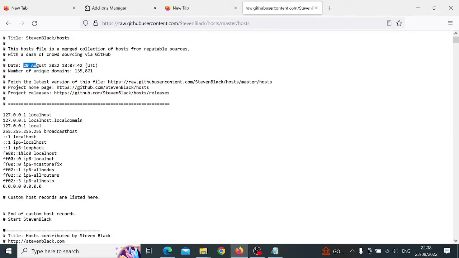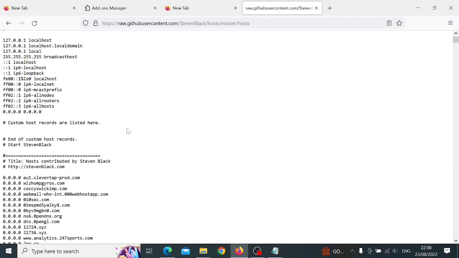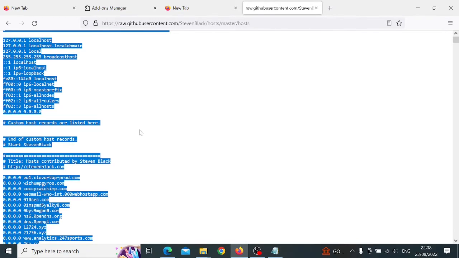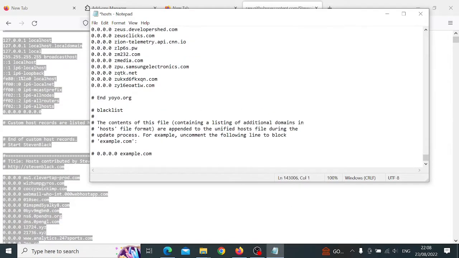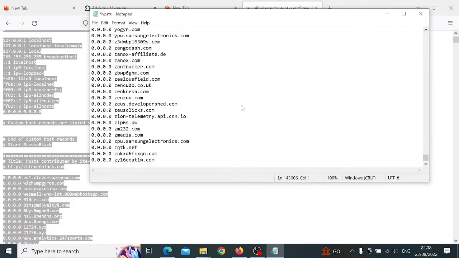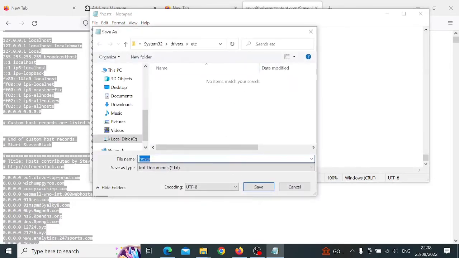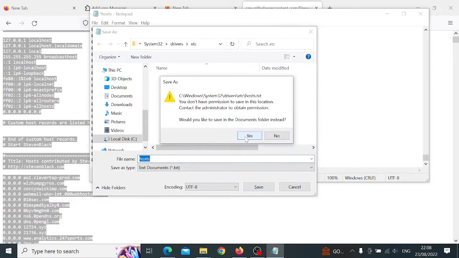The latest update is 20 August 2022, so it's fairly recent, three days before. What we need to do is just copy with Control A, C, and Control V, paste it here, and say Control S, and then save it with the same name. And it says you don't have permission because I'm not opening this file with admin rights, so you need admin rights to do that.